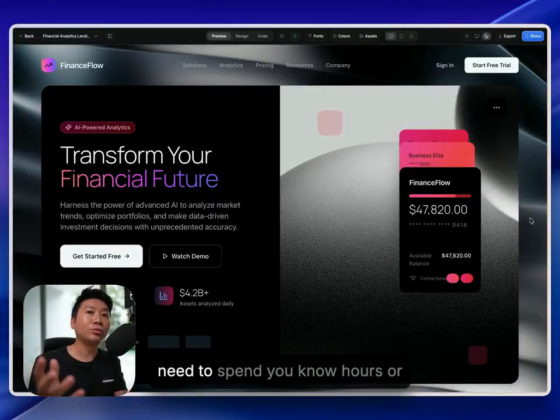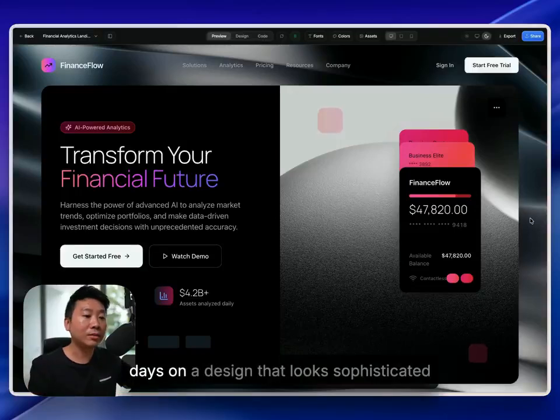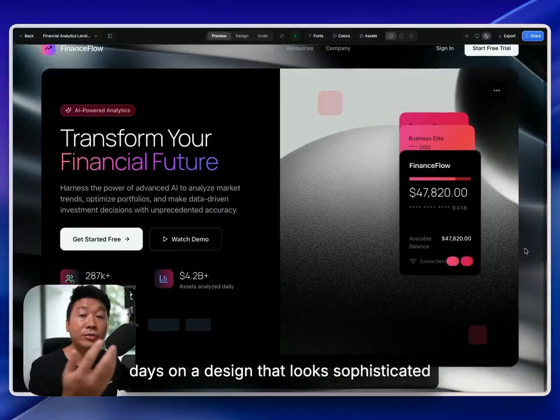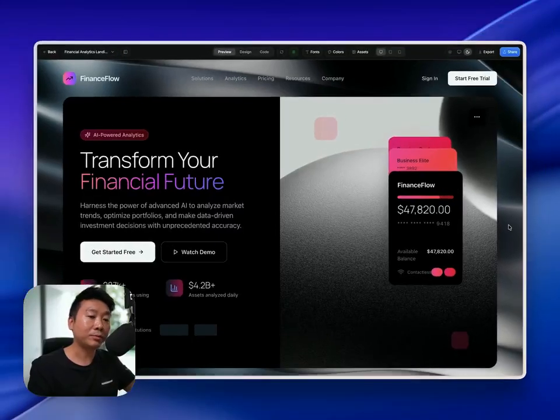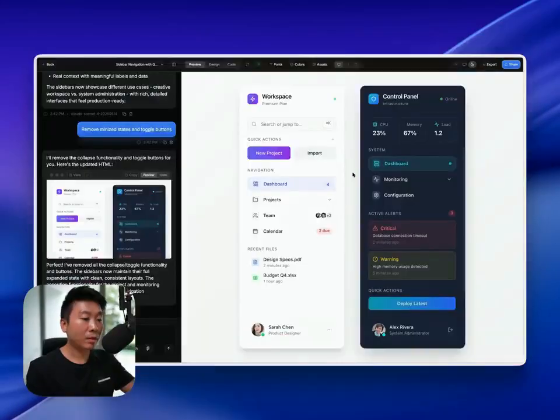And that's exactly what you're looking for. And we didn't need to spend hours or days on a design that looks sophisticated and really stands out from the crowd.